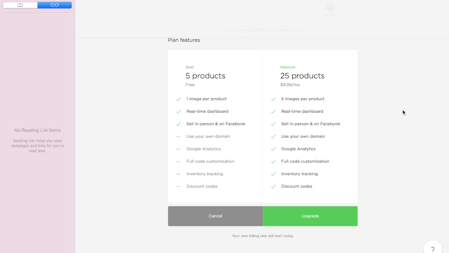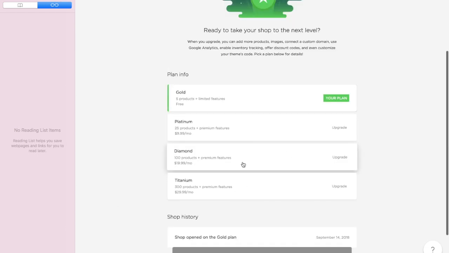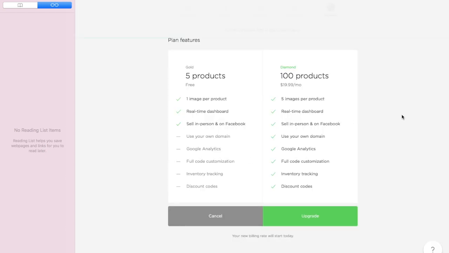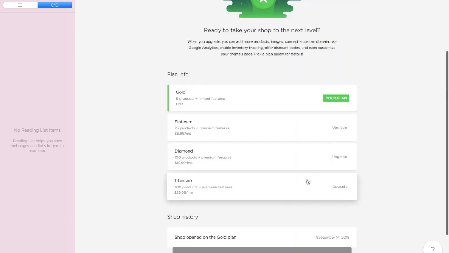With 5 products, it's the free plan. That's where you can have 1 picture per product, and that's pretty much it. And with the $10 a month, you can have 25 products, and you can do a lot more, as you can see. So that is my plan. I have the 25 products, and I only have maybe 15. So it's a good plan for me, depending on how many different colors you have or what product you want to sell. Also, they have 100 products, and that's more a month.